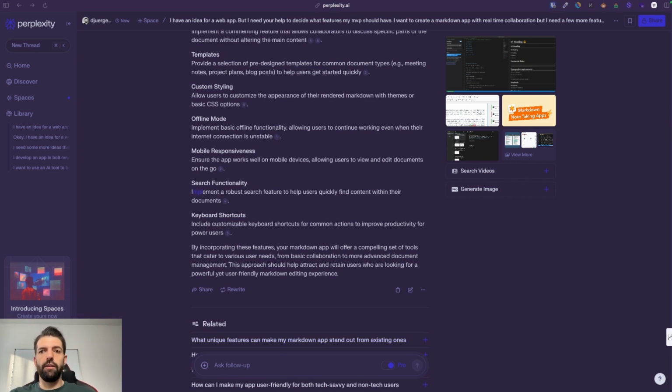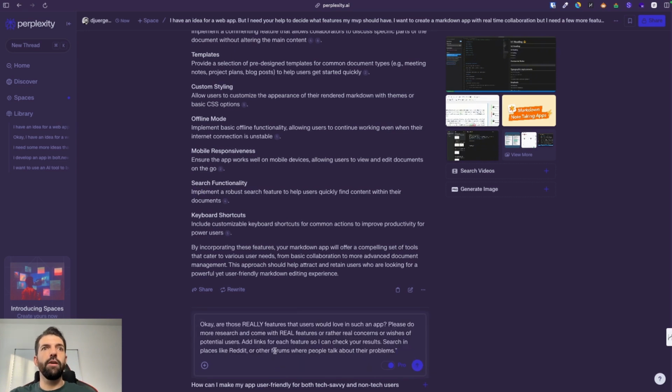So you don't just take Perplexity's word, you want to refine the search a bit. This is why I prepared a second prompt. Are those really features that users would love in such an app? Please do more research and come up with real features, or rather real concerns or wishes of potential users. Add links for each feature so I can check your results. Search in places like Reddit or other forums where people talk about their problems.